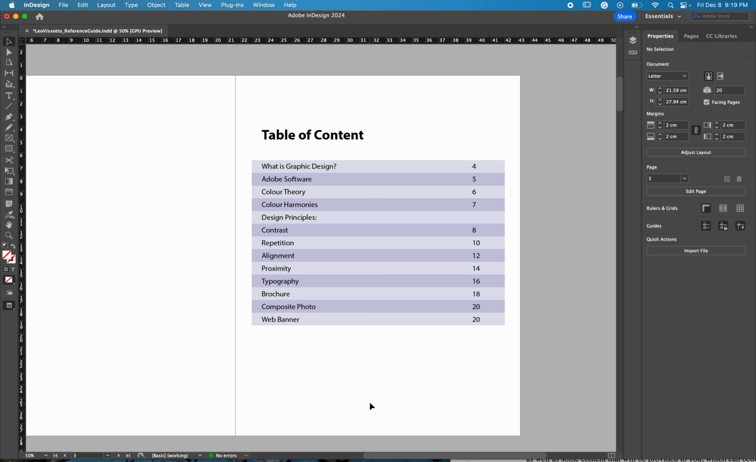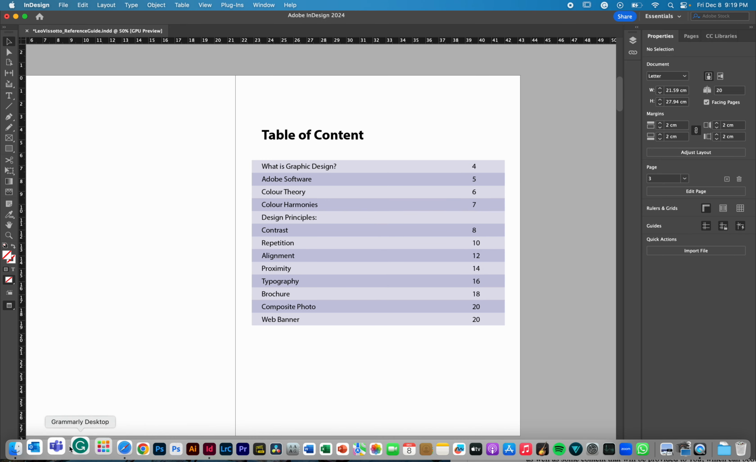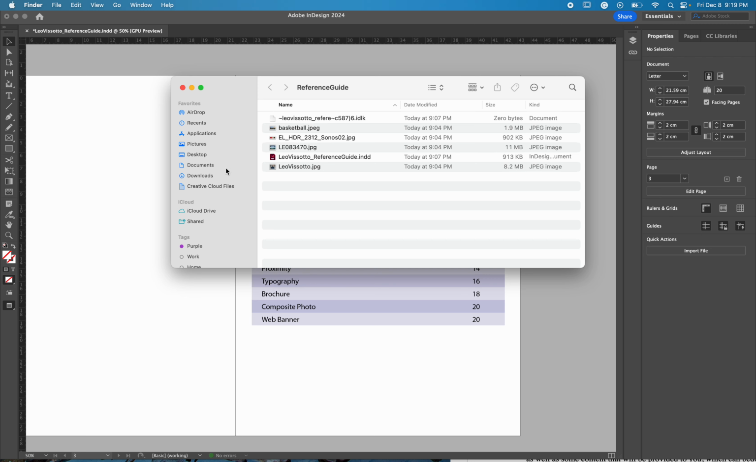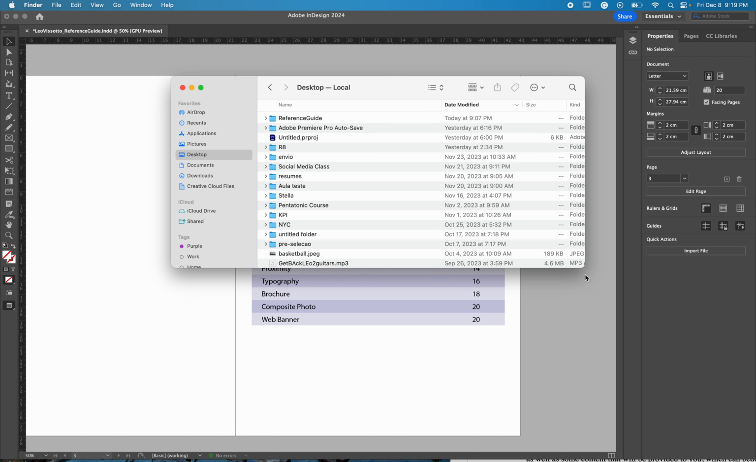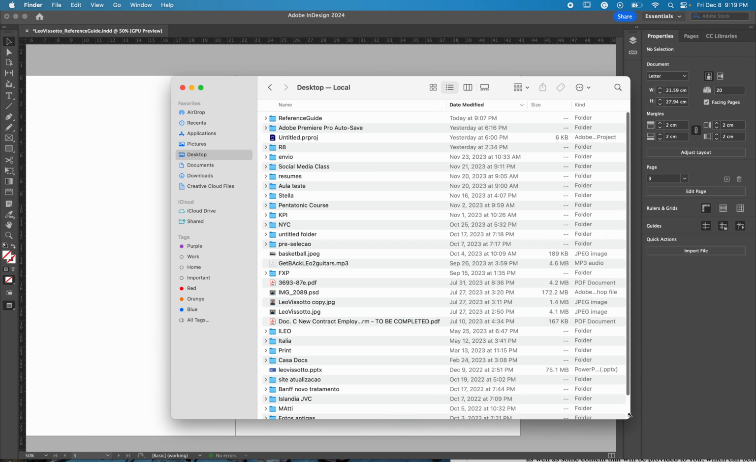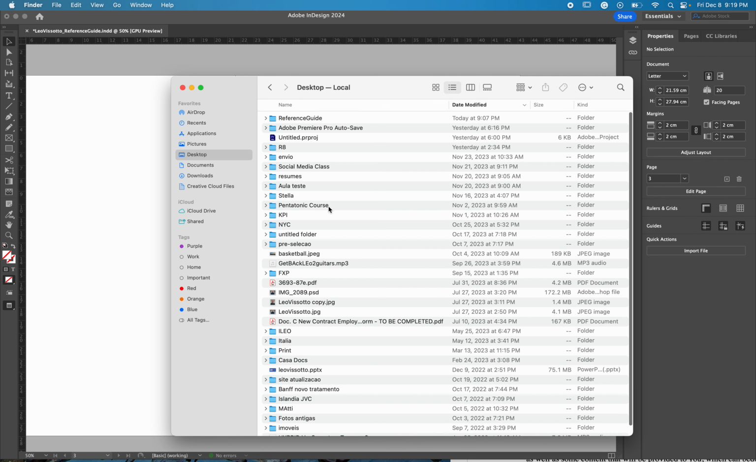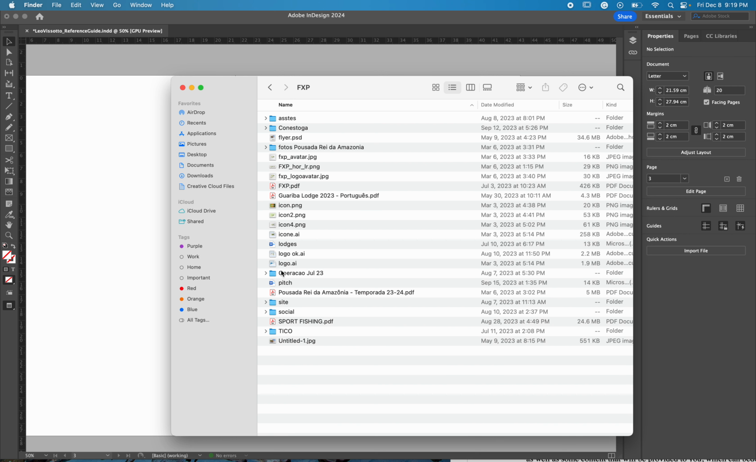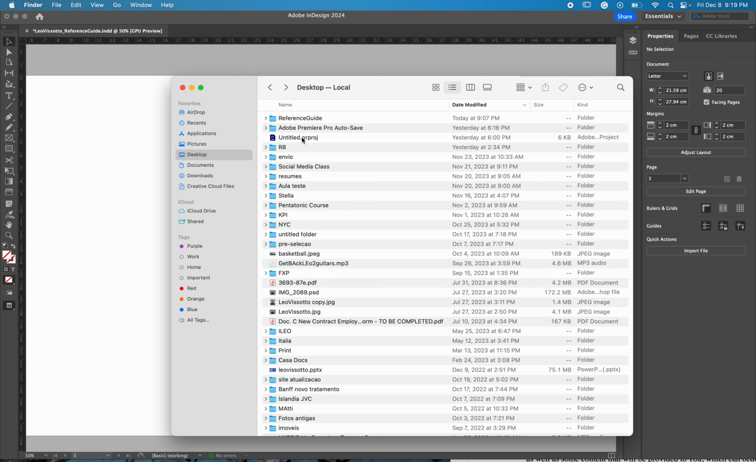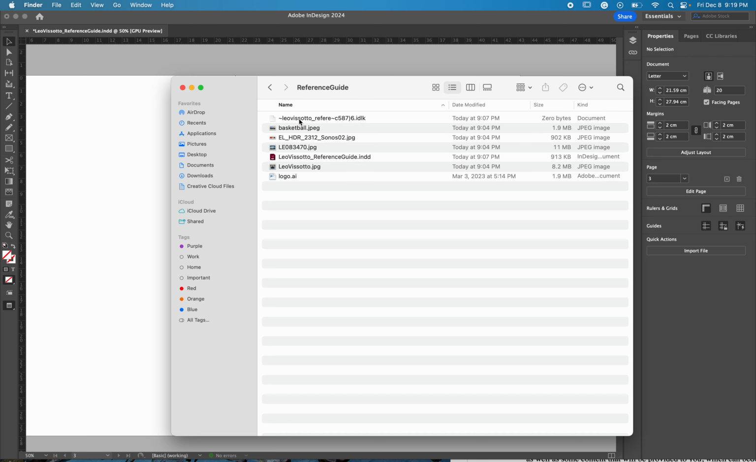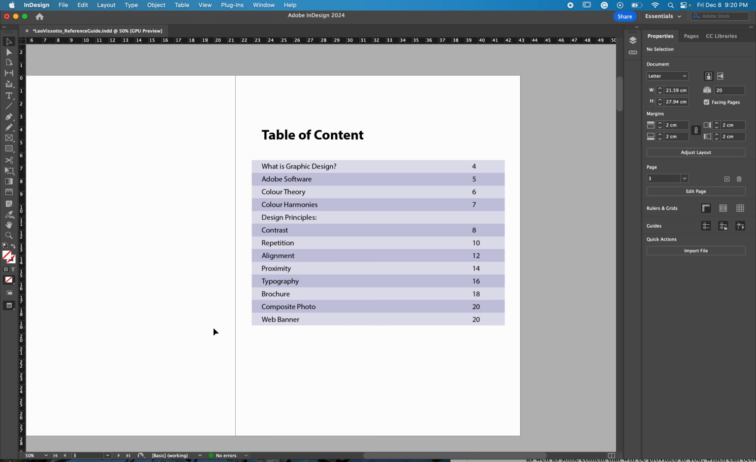Okay, so I don't have any logo in my folder, but I will find one here. I remember I did one for FXP, which is my logo. See, I have a logo here. I will copy and add to my folder. Remember, add to the folder. So I have my logo here. Control D.